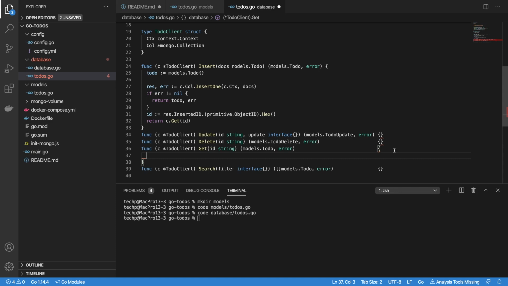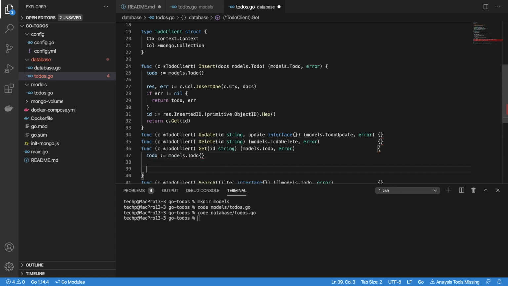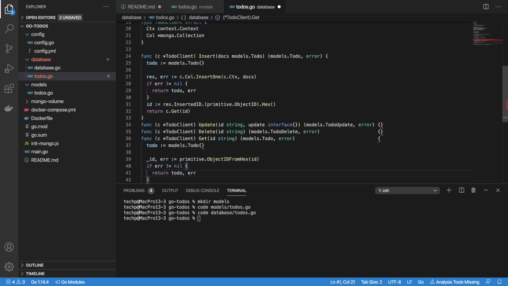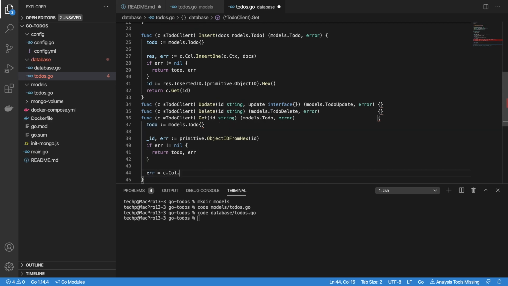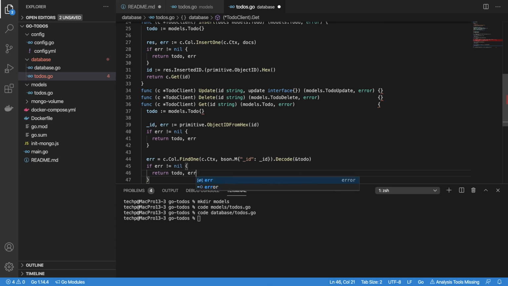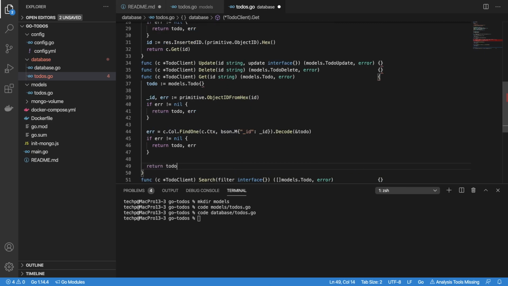Next, let's look at the get function. It expects a string ID and returns a to-do model. First, create a to-do variable instance of to-do model. Convert string ID into object ID. Then, call FindOne function with the ID to search in the Mongo collection. If an error occurred, then return empty to-do model and error. Otherwise, return the to-do model and nil.